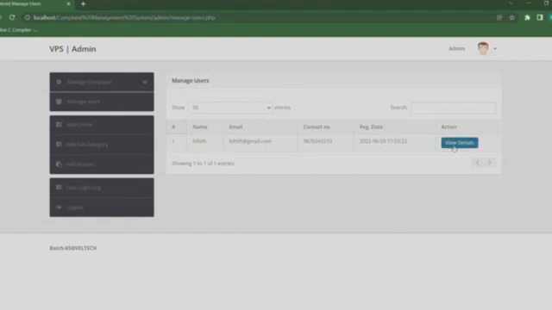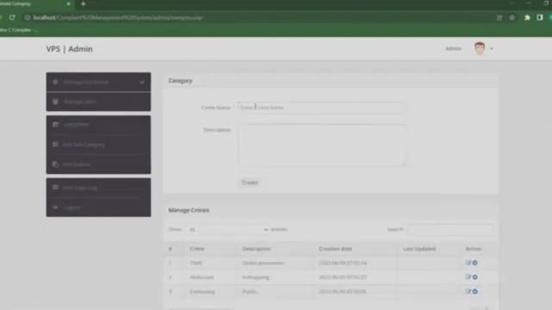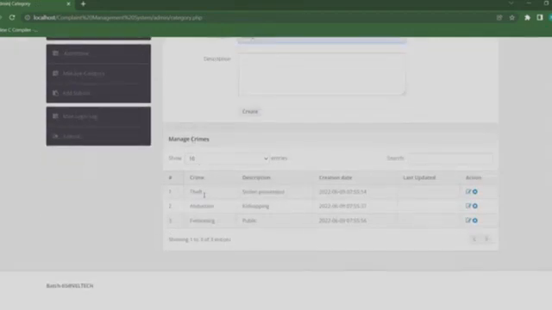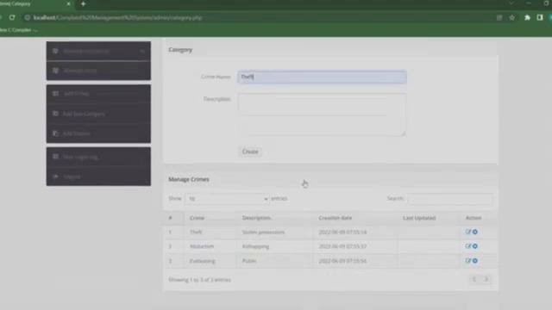If we go through view details, it will give the information of the user. And in add crime, police can add the crimes. I have added crimes like theft, abduction, and eve teasing, and I have also given the description.